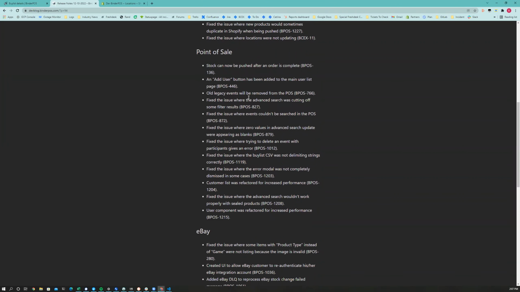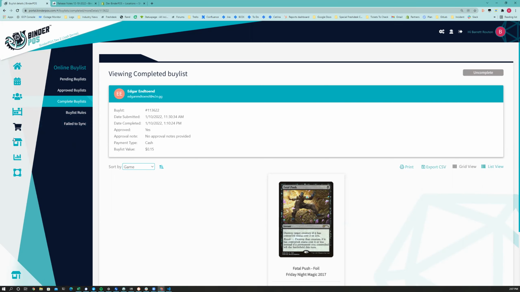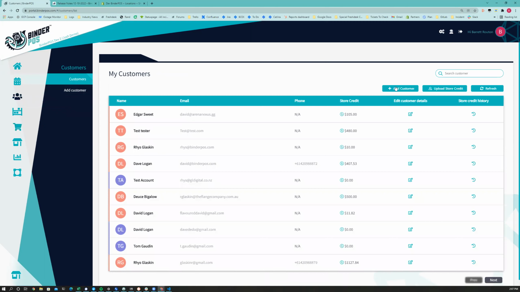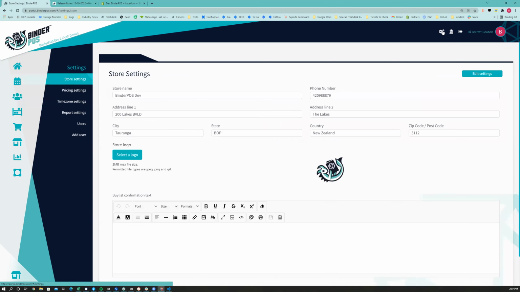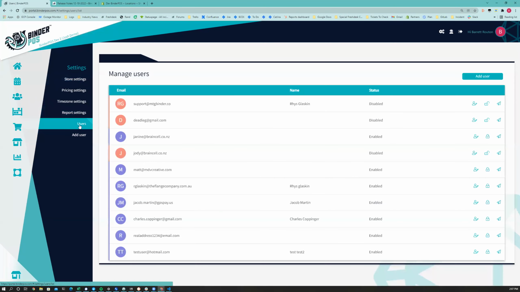See, the add user button has been added to the main user list page. So you can leave add customer. No, I'm thinking of users. I'm thinking of customers. Actually, I mean users. So you can go to users here and you can add a user.